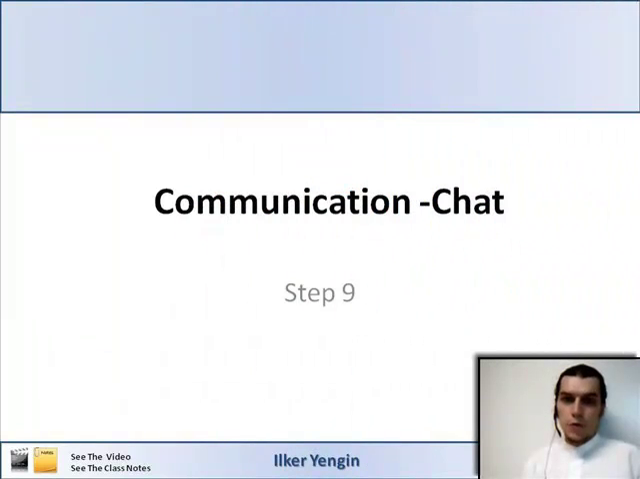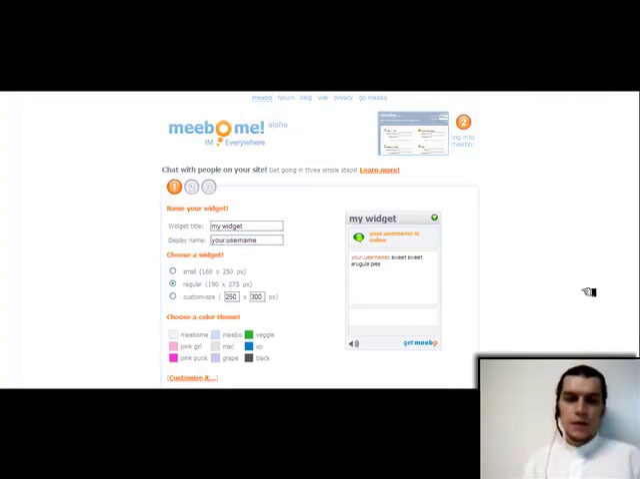Step 9. Communication. Chat. Now we are going to add a communication tool for your students. We will use Mibomi service. Mibomi lets you chat with anyone who comes to your blog or web page. Visitors show up in your Mibo buddy list, so you can strike up conversation, answer questions, or just keep tabs on guests. Here's the address: mibo.com/mibomi.